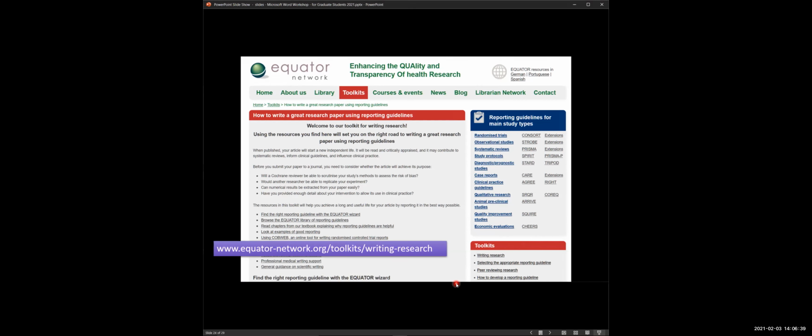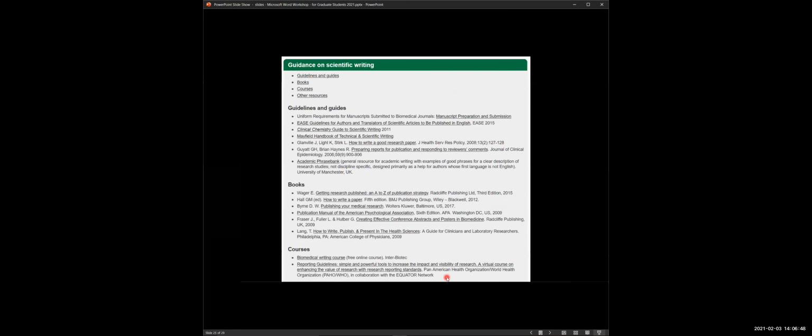So this is the website for this, equator-network.org. And they also have some general tools for guidance on scientific writing. So some interesting articles and even courses for scientific writing. One of these is the Academic Phrase Bank. I just wanted to show that to you.